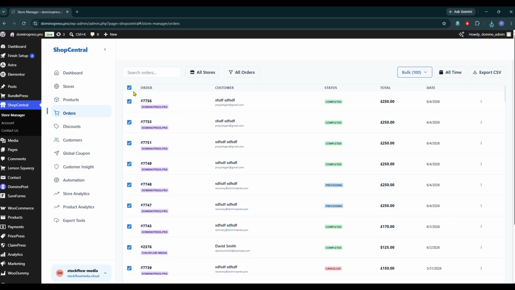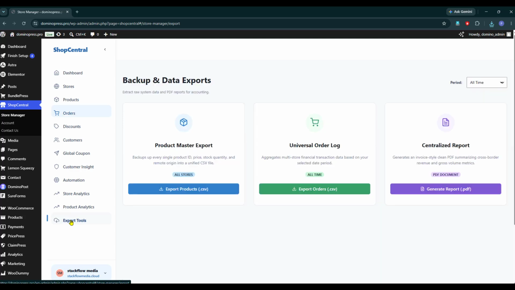Now, what if you need a master export for the entire year across all your connected stores? That's where the export tools come in. In the Store Manager sidebar, click on Tools. You'll see the Backup and Data Export section. Select your period, choosing between this month, this year, or all time. Look for the Universal Order Log card and click Export Orders.